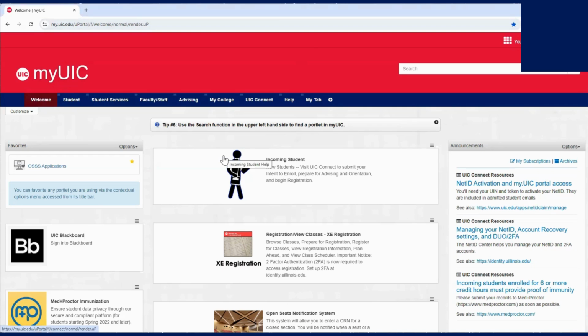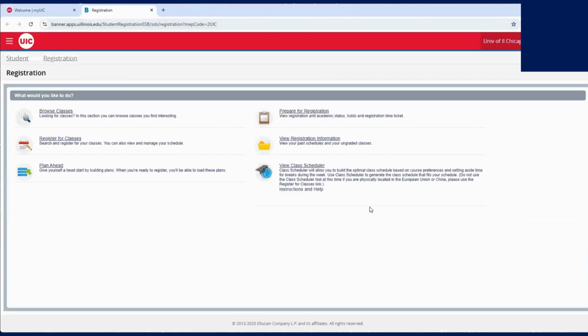How to use the class scheduler in XE registration. First, you'll start off by going to your my.uic portal and logging in and clicking on XE registration. Again, you have the 6 menu options.